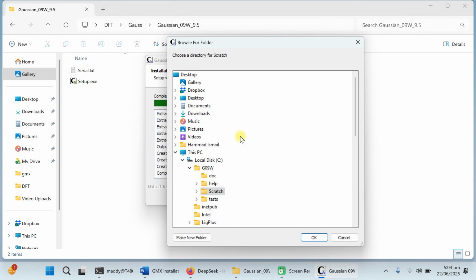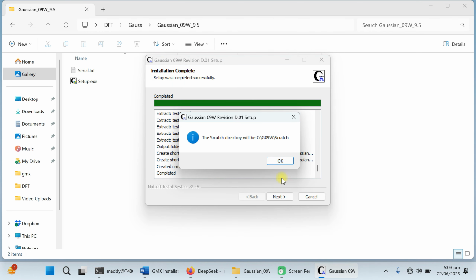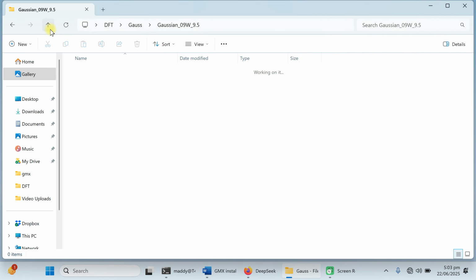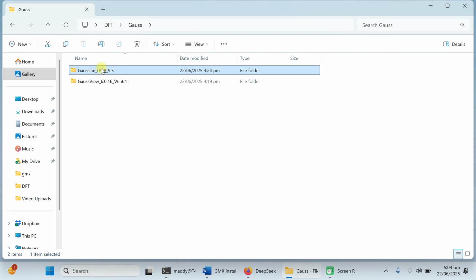During the installation, it will ask for the scratch file. Keep it default and press OK. And press OK, and the installation is finished. Now, one software is installed, Gaussian. Now we are going to install GaussView.